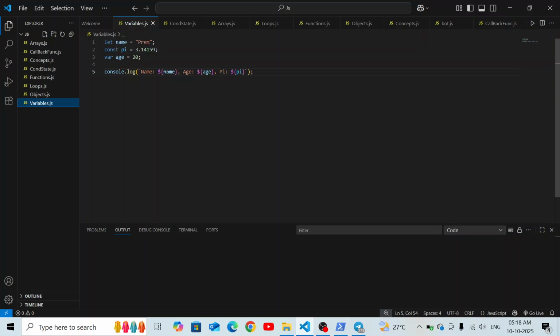The keyword let is block scoped. Const is used when the value shouldn't change, and var is function scoped and mostly avoided in modern code. Here this will print name, age and pi. Let's see how it gives. Here we can see it printed the name, age and pi value.